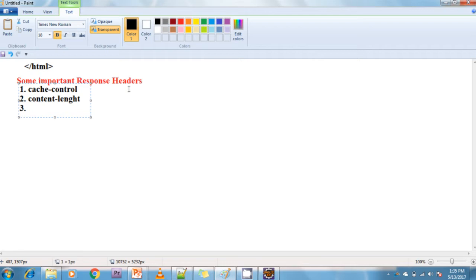Next one is content disposition. The content disposition is used to raise a file download dialog box. The next one is content type. The content type is the MIME type of the text.